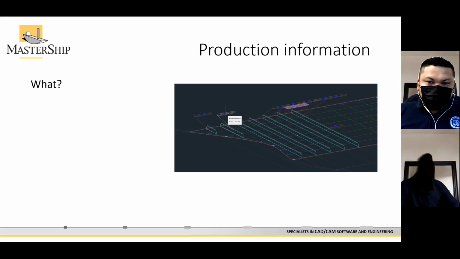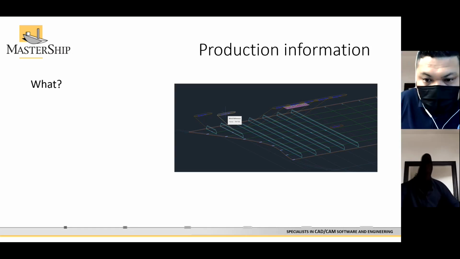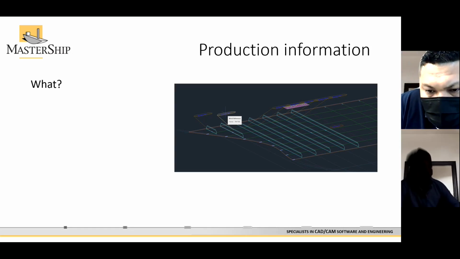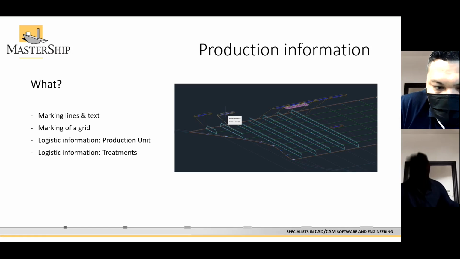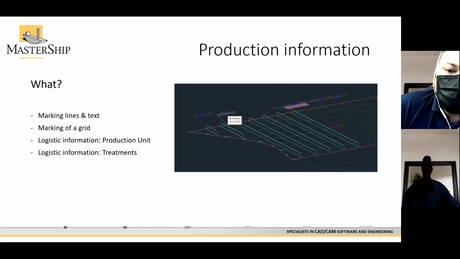And so that's it. So first of all, production information, what is it? Well, it looks something like this. So it's the same image, but then with production information on it. So what you see here, what I added is marking lines. Maybe it's hard to see, but I marked the position of the stiffeners. And I also applied a grid of water lines here. And there's much more that you can do. So it's marking lines and text, it's a marking of a grid, but it's also adding logistic information.